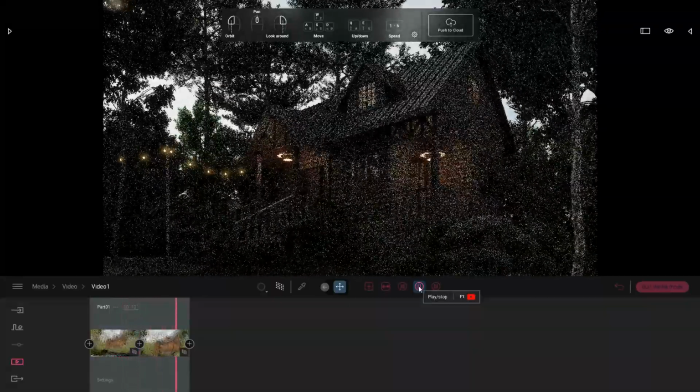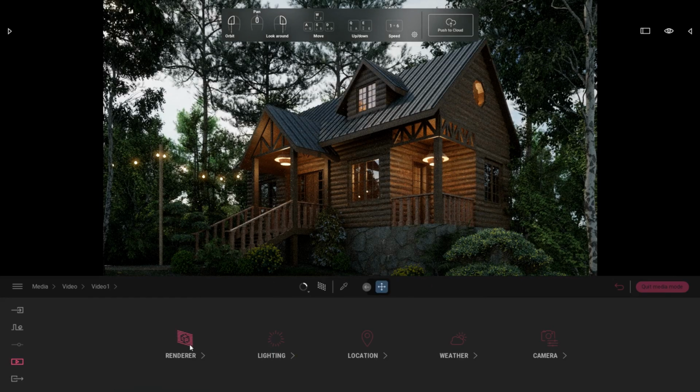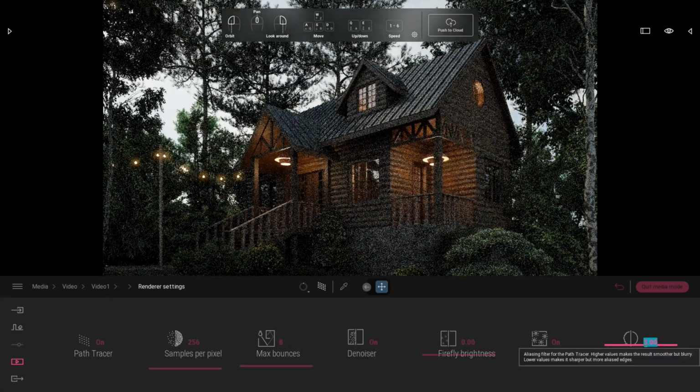Let's change some render parameters. Click settings, go to render and change samples per pixel value to 256. Max bounces date. Firefly value to 0 and aliasing filtering to 2.